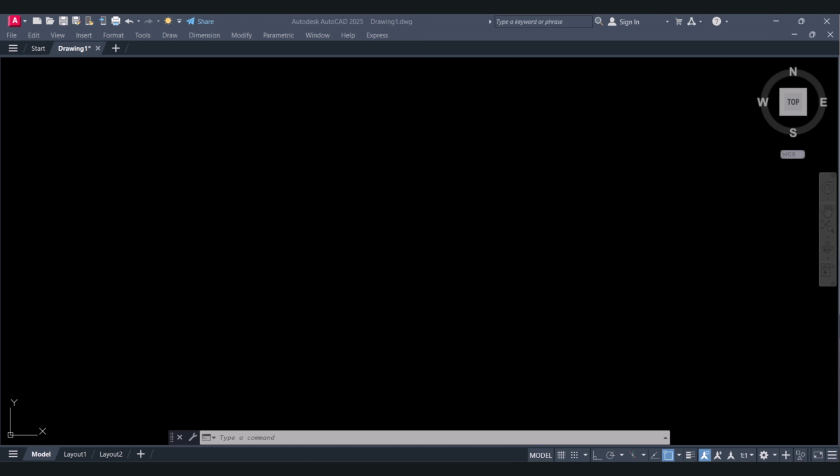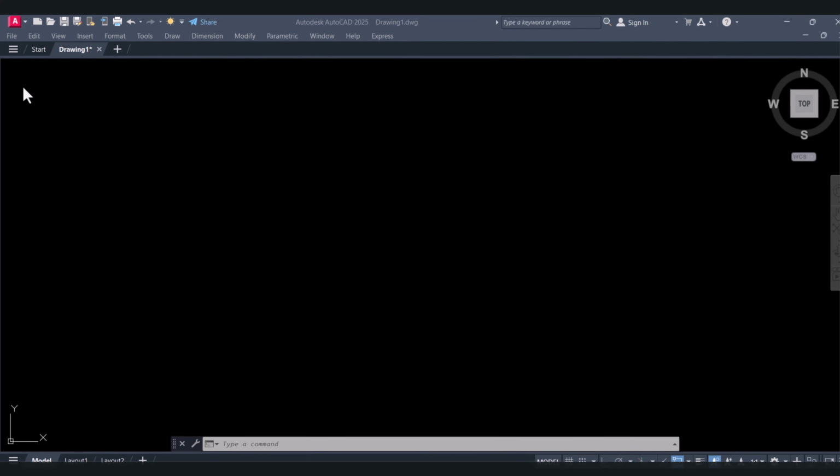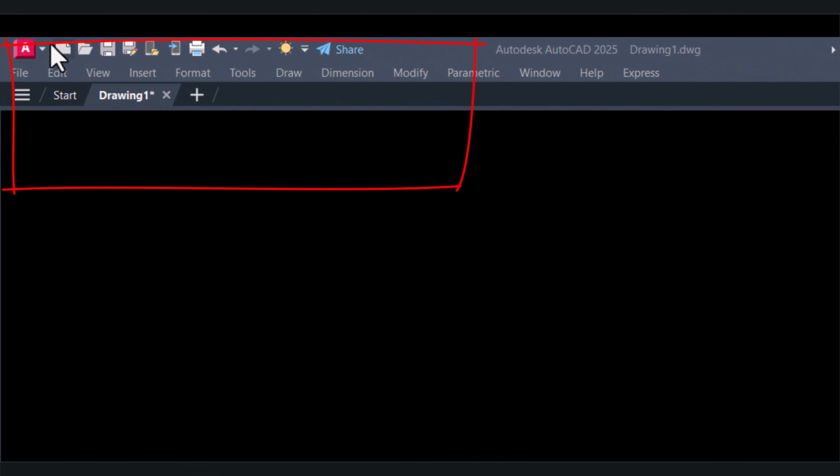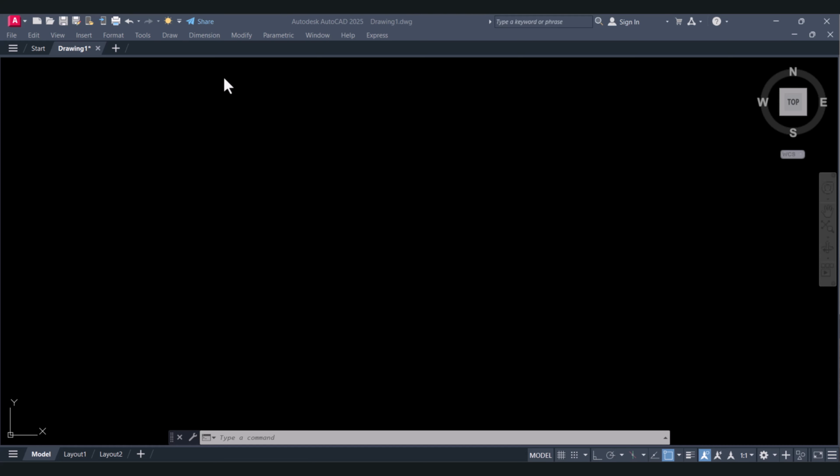Hi everyone, this is AutoCAD 2025 and I am facing an issue because I am unable to find the Home tab on my AutoCAD screen. So if the Home tab is not showing in AutoCAD, it usually means that the ribbon is hidden or the tab is turned off. How to bring back this Home tab or ribbon in AutoCAD?